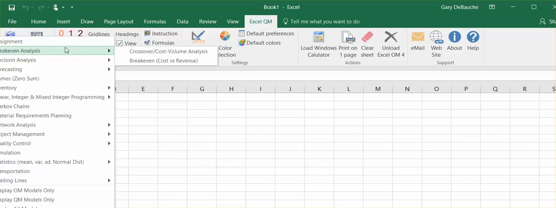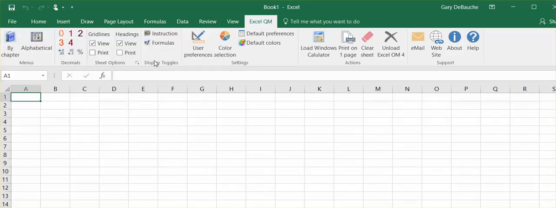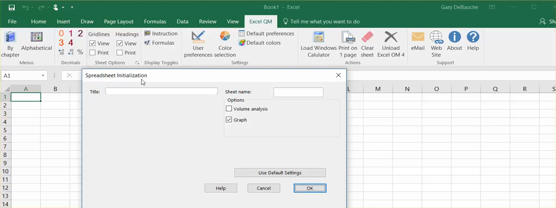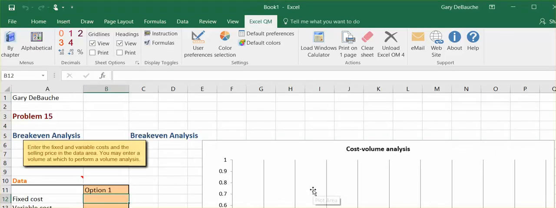analysis, since that's problem 15, and we'll hit break-even, and we'll have another drop-down menu, and it's asking us for a title, and let's just give it problem 15, sheet name. Let's just say break-even, the break-even point, break-even analysis. It will always default to graph, and that's what we want under break-even analysis. And then we'll click OK.